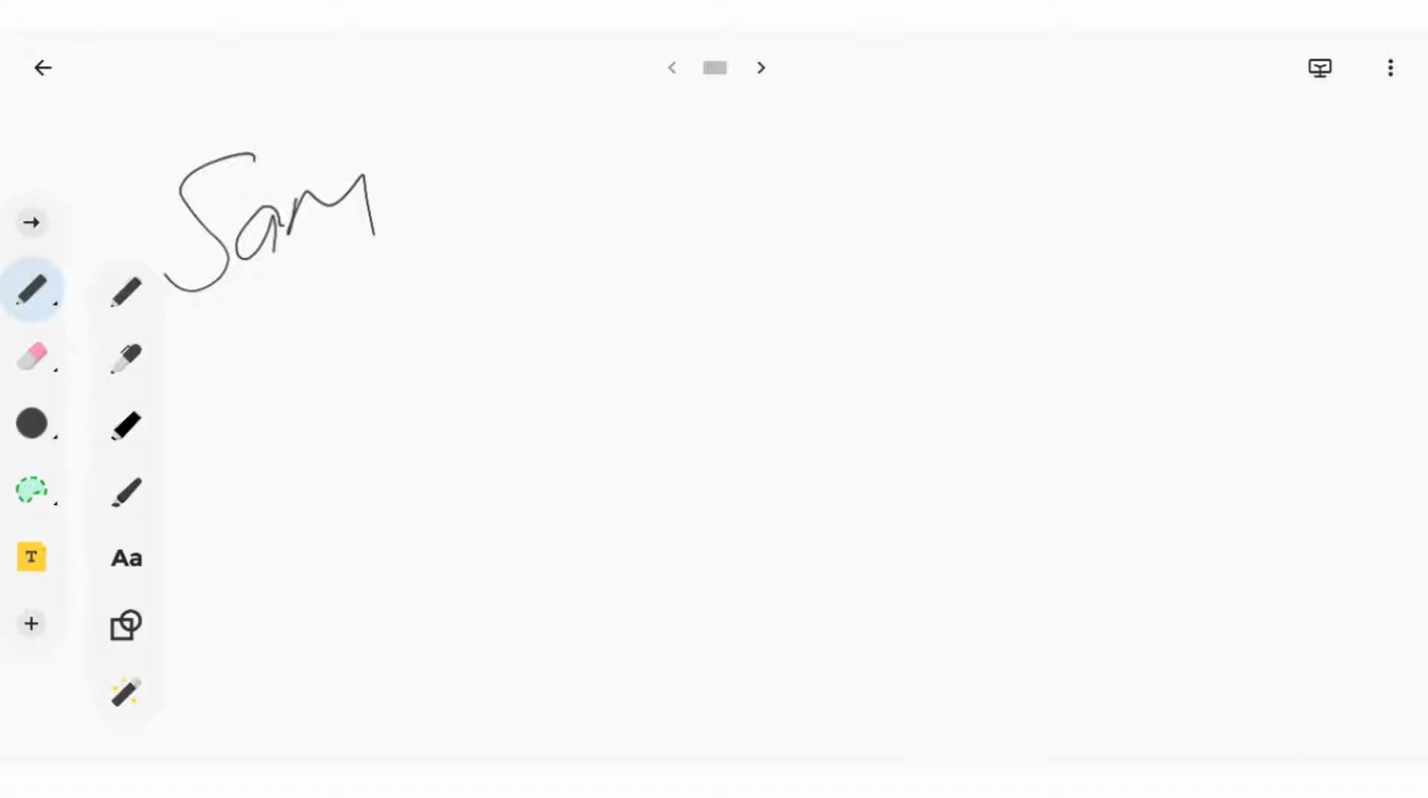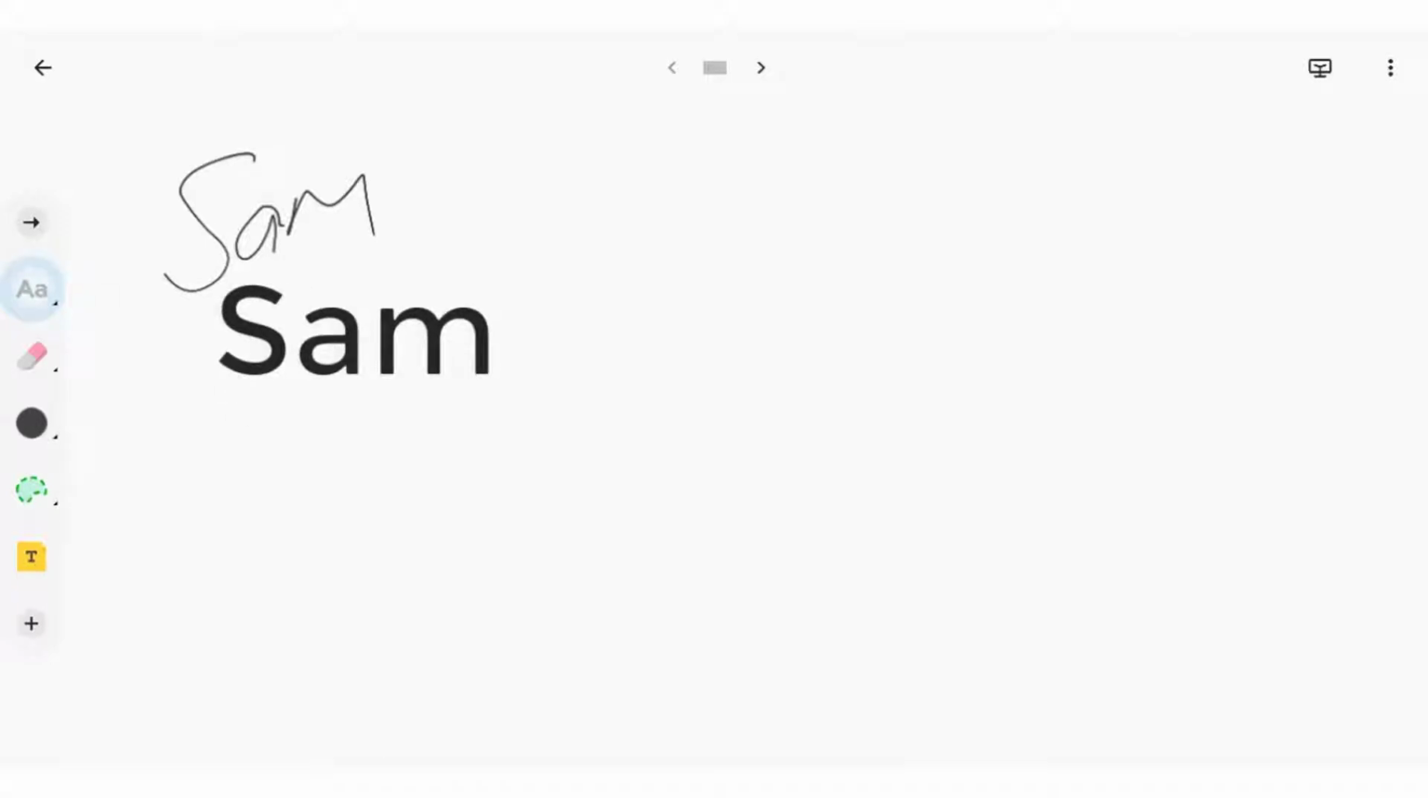Then I can select some other options. There's different sorts of felts and coloring, but as we go to the bottom here, that's when we start getting into all the awesome AI functions. So this one here, handwriting recognition, if I was to write my name again, this time it will recognize that and put it into text for me. I can also do that with shapes.